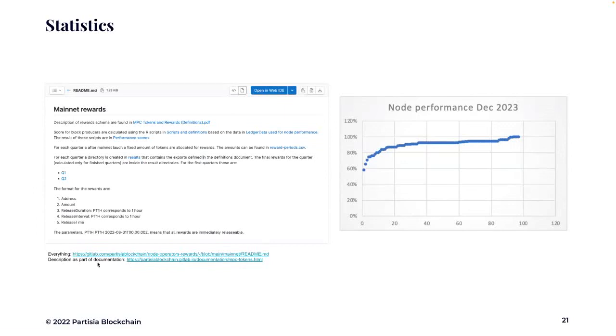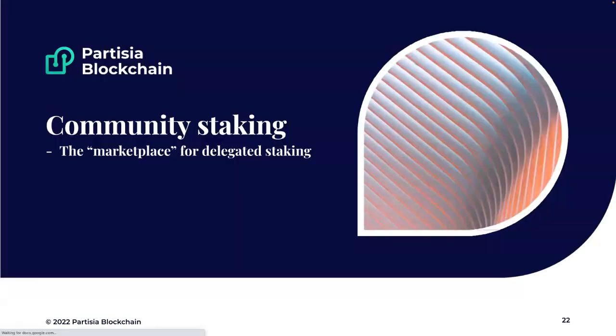We also added the descriptions as part of the documentation. So I think this is really where you should go, and you can dive into all the numbers and see what is behind this. You can look at the scripts that are used to extract the data and used to compute these rewards, etc. All right, Bruce, I think I will hand it to you so you can go through the browser, which is the marketplace, the community staking.